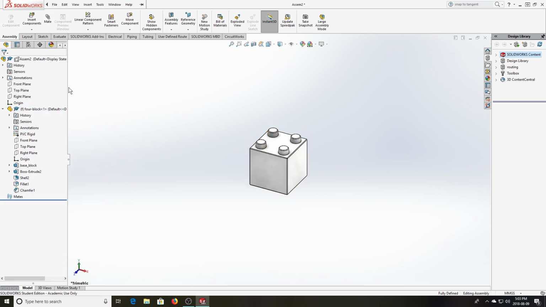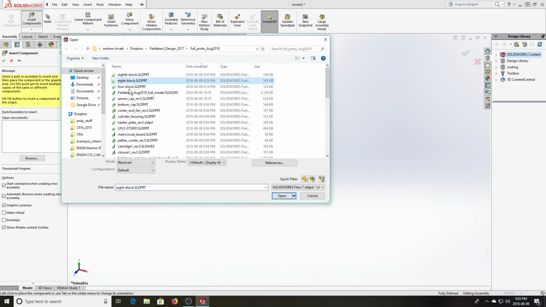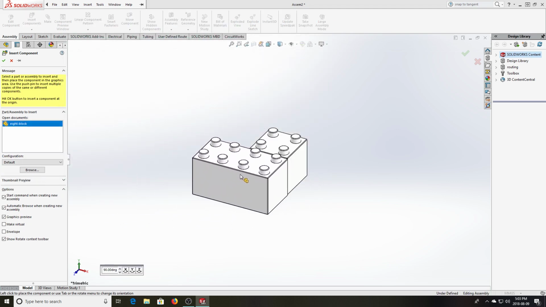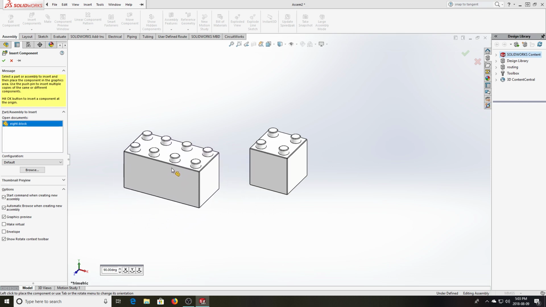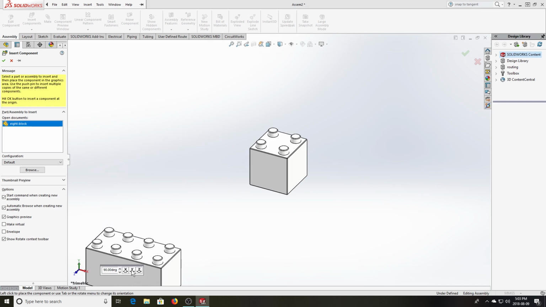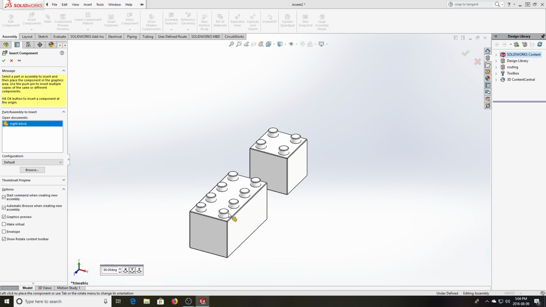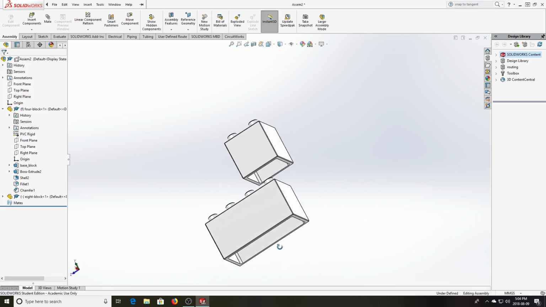But for now, we need to insert some more components. So I'm going to go back up to insert components, and I think I want to put in an 8 block. And there the 8 block shows up. Now, I didn't really want to put it that way. I actually wanted to put it in line with the part, and I could rotate about the y-axis like so, and I could place it here.